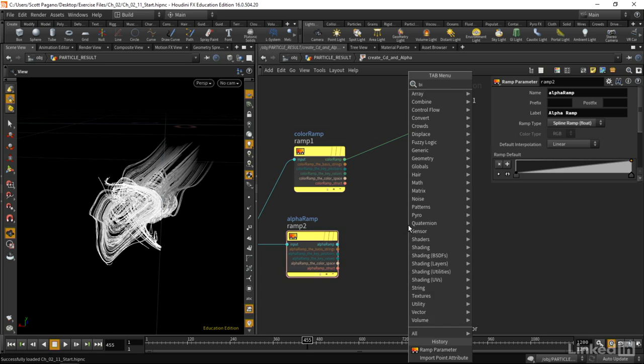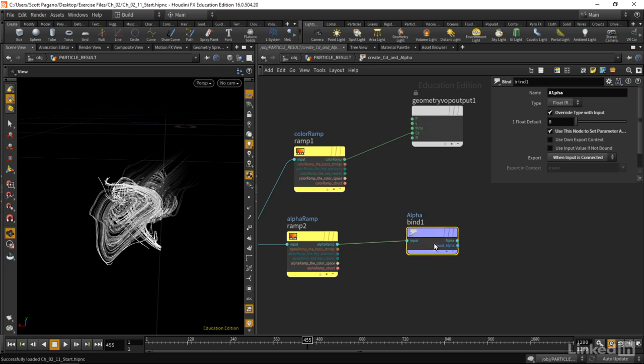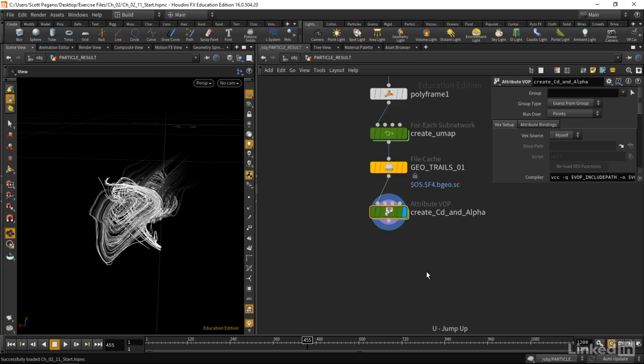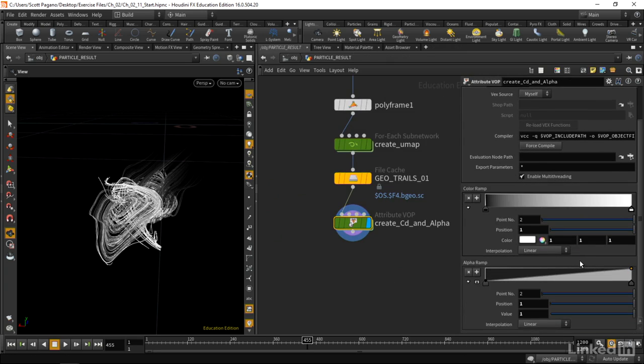And then we'll make a bind export with the attribute name alpha with a capital A. And that will create our alpha value. Okay, cool. So we've created a simple VOP with our two different ramps for color and alpha. And now we're going to enter some points on these ramps to get this styled right, which I have figured out ahead of time. So we're going to type these in.